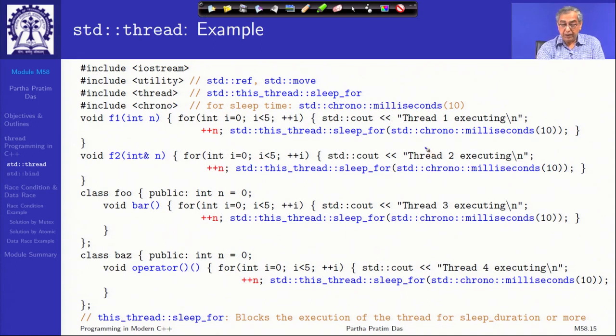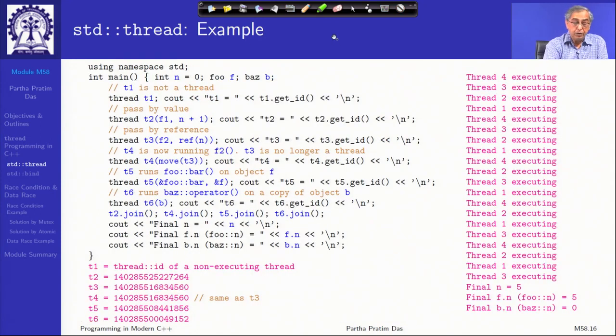The second function also does a similar thing with thread 2. Then you have a class which has a member function bar, which does it for thread 3. Then there is another class buzz, which has the function operator overloaded, and it does the same thing. Now, if you execute them, you will see that here I have constructed a thread without giving it a function. So, it does not have an ID, because it does not have any thread, it is just a default constructed thread object.